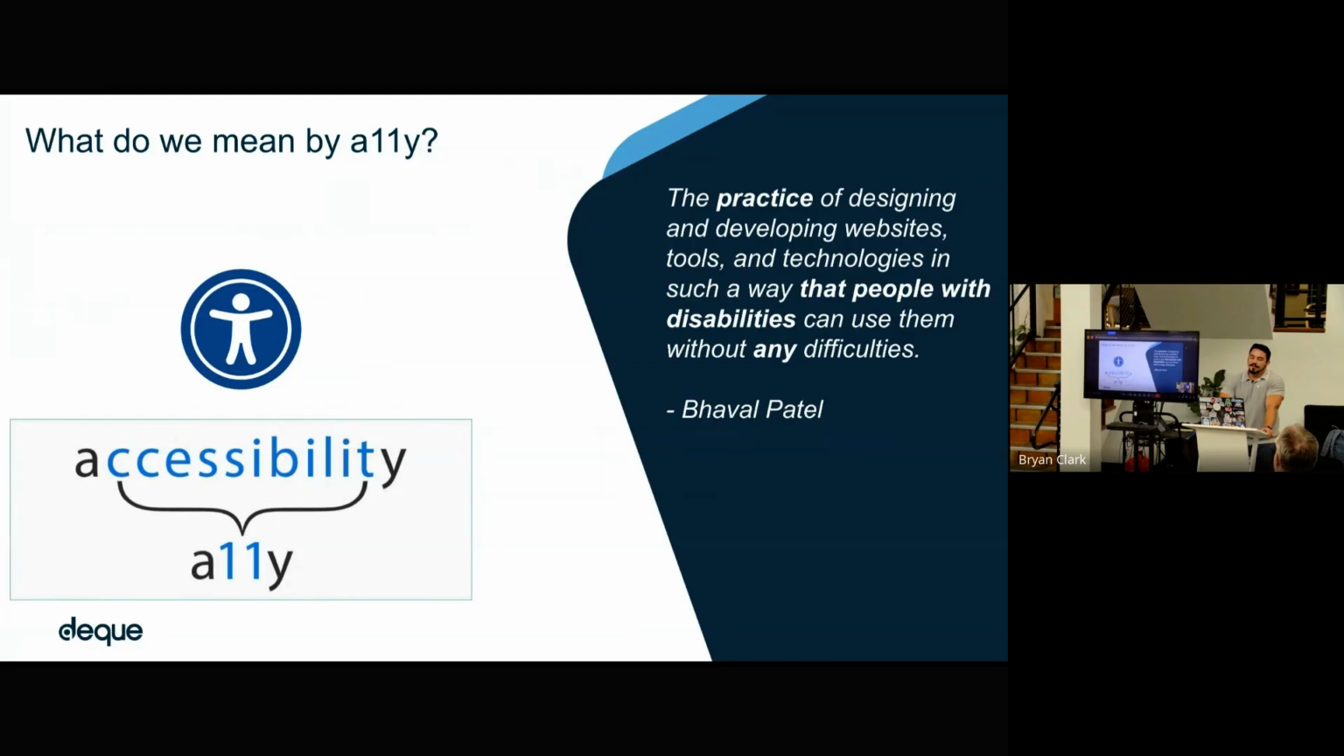And to level set, again, as mentioned earlier, this isn't a legal lecture or a deep dive into compliance requirements, throwing out different jargon, but rather a practical, beginner-friendly, but developer-focused look at accessibility, one that's grounded in the tools and workflows that you're already using. We'll touch base on why digital accessibility matters, not just from that legal or ethical perspective, but from a technically functional one. Because here's the truth.